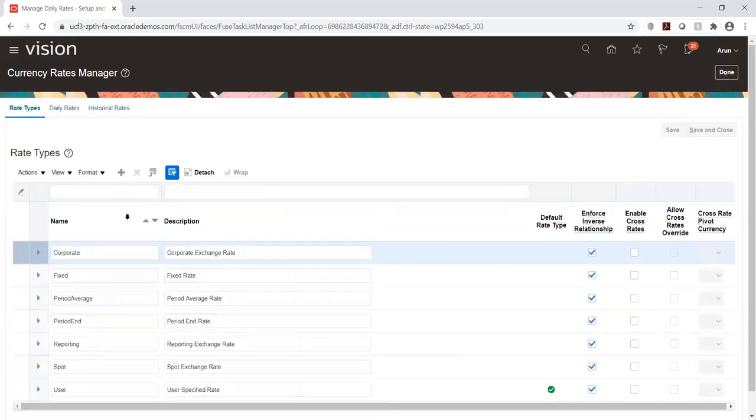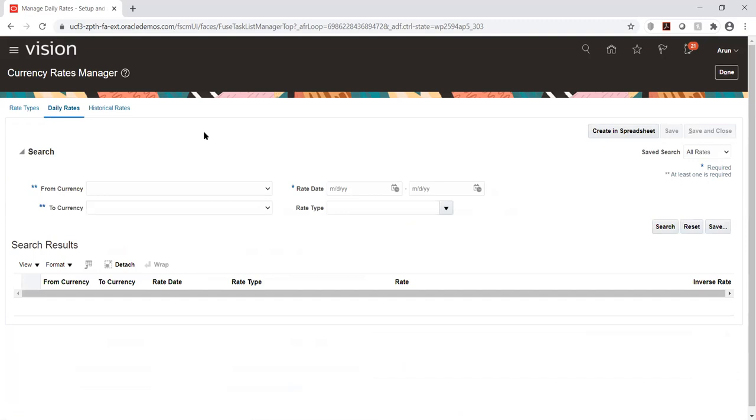So yesterday what we did was the conversion rates, and today what we're doing is the daily rates. We did daily rate, but it has been refreshed actually, so I'm just recreating it.